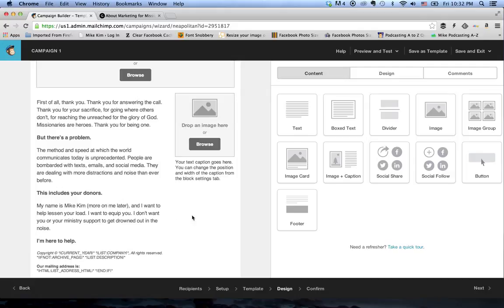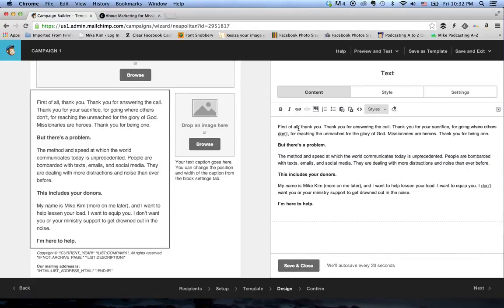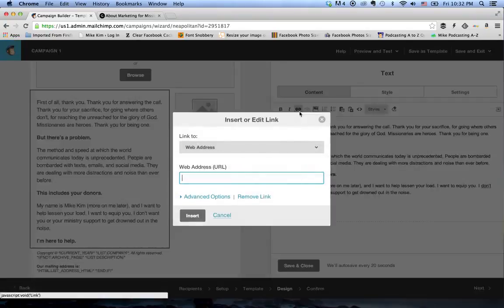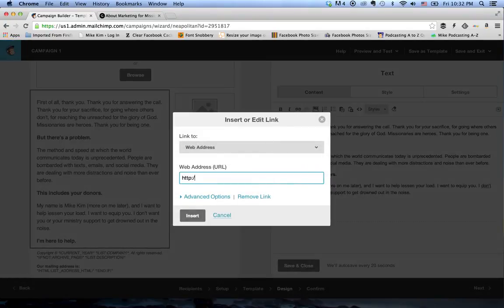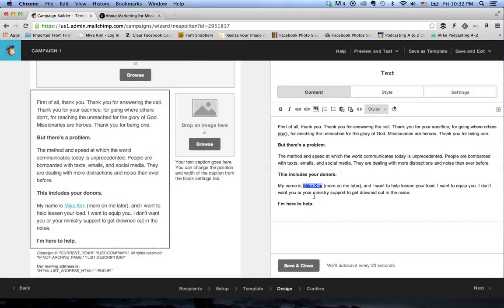Now, let's say you want to do some further editing, just mouse back over and click on that and it will pull it up. So let's say that I'm here and I want to create a link. Let's say I want people to go to my blog here. I'll highlight my name, click this little link button, and type in my web address. There's my blog. And I want to make sure that I click this advanced options tab and click open in a new window. That means when somebody clicks on that link, it's going to open this web address in a new tab on their browser. I don't want them to exit my email. So just click insert, boom, there it is.